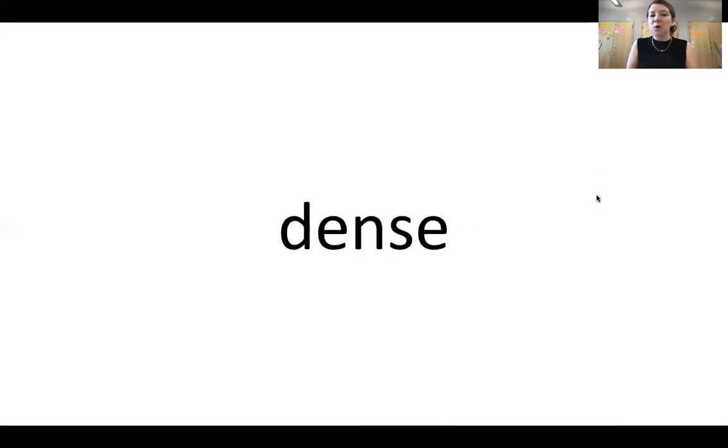This word is the word dense. We are going to use TPR to learn dense. Here's the motion I want you to learn for dense. Dense is when there's a lot of things or people in a small area. So when something is dense, it is crowded. There are a lot of people and things in one area.